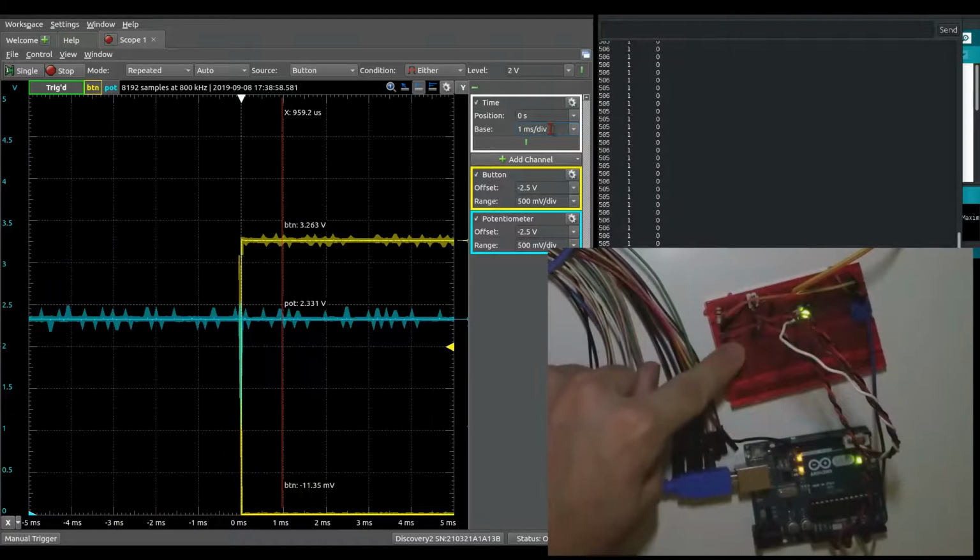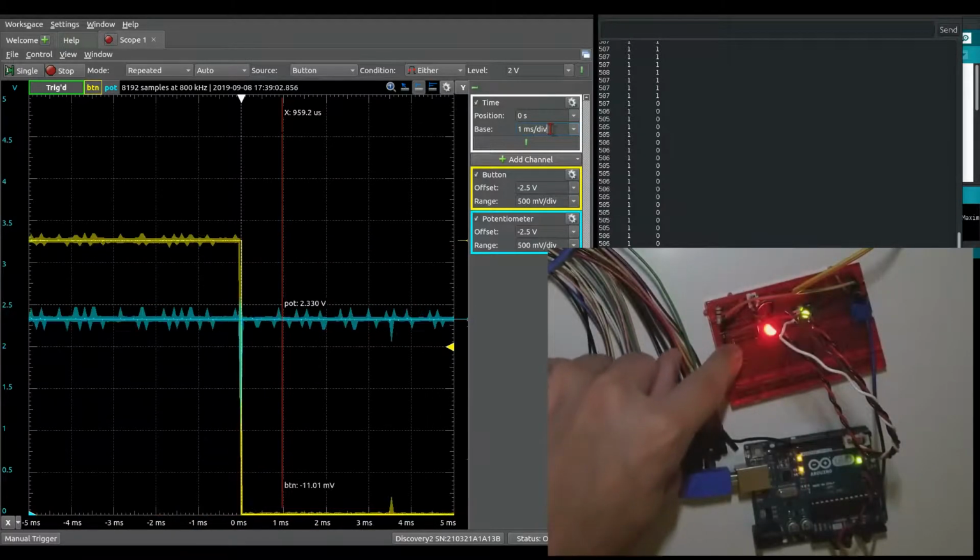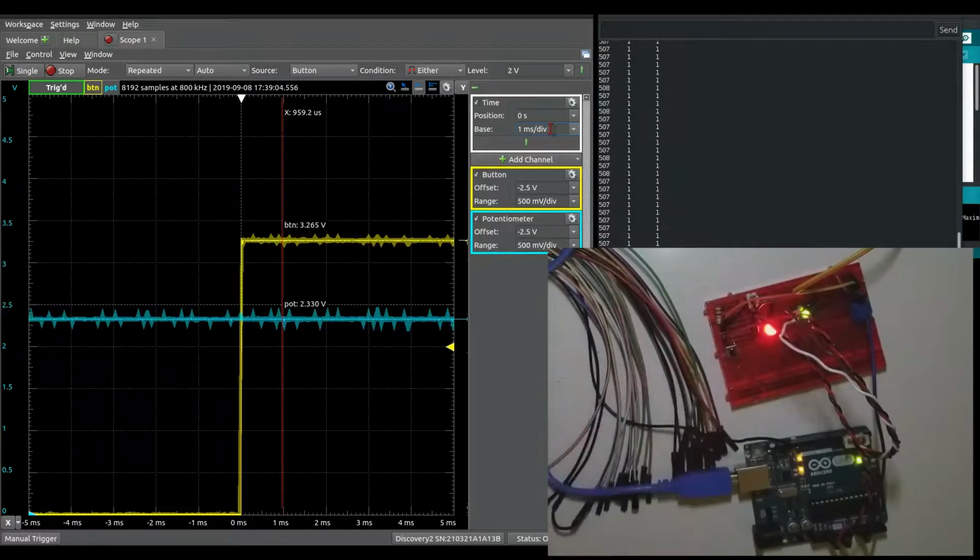With the trigger set on our scope, we can take a closer look at the button signal, and we can actually see that sometimes when we press it, it actually flickers between a high and low state.